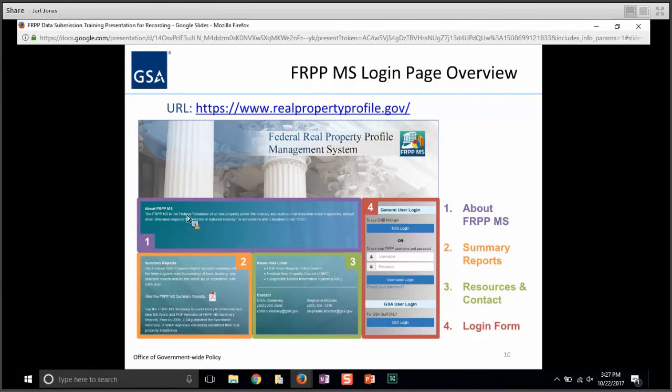Now that you have a better understanding of the system user roles, I'd like to review the system login page and then discuss the 3 methods available to access the system. The site is located at www.realpropertyprofile.gov, and the login page is broken up into 4 main sections.